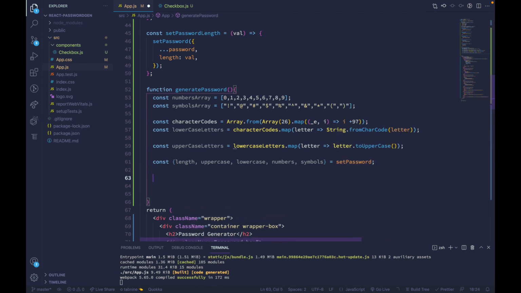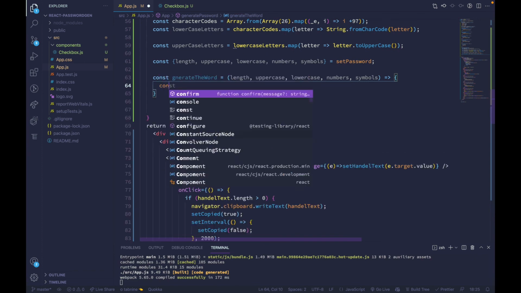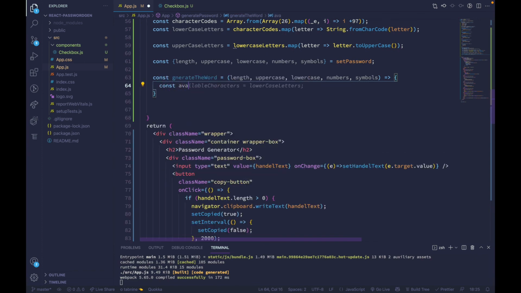And now let's go ahead and create a constant and call it generate the word, and that function would receive everything that's destructured right here. So let's go ahead and copy and paste it, and inside this function we'll make use of that particular thing that we have. We will be creating a constant, available characters, and available characters should be an array.